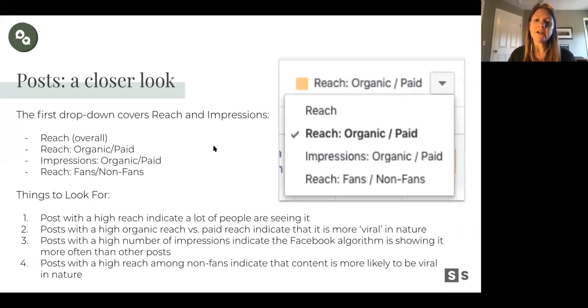So the first one here is our reach. It covers reach and impressions. So it's going to default you to your reach organic versus paid, but you can just see your reach overall. You can bring it down to look at your impressions, organic versus paid. So that's total number of eyeballs on your post. And then you can also look at your reach of fans versus non-fans.